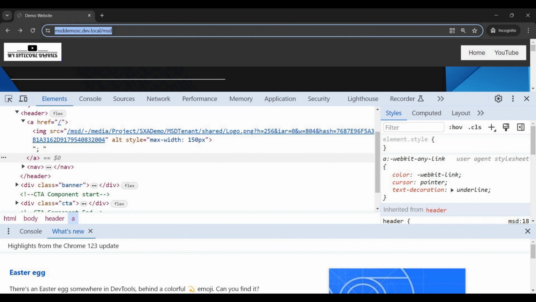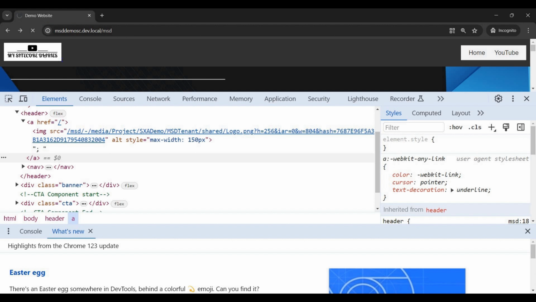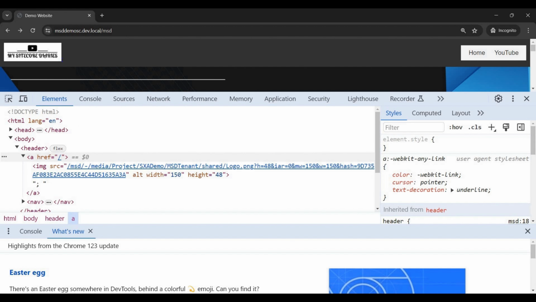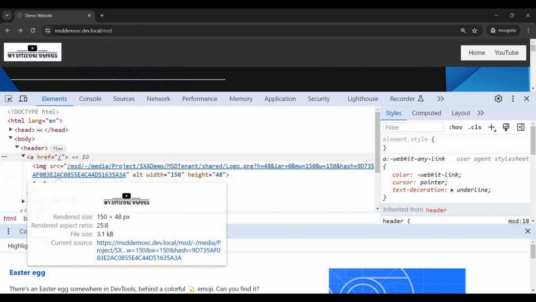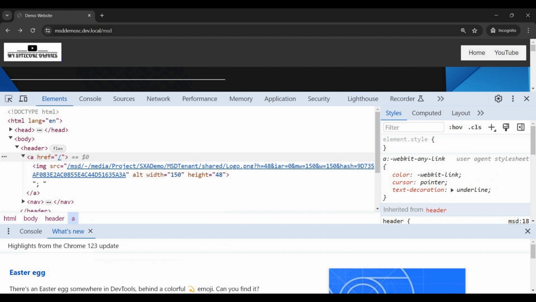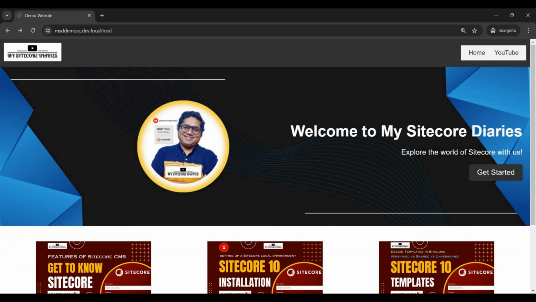Okay, let's see whether it will impact. Oh, great! If you see here, it has adjusted the width as 150. We have passed the maximum width as 150. Now, this logo is coming from the site code, and if you observe here, the URL is coming as slash local. What we want is it should go to the MSD.